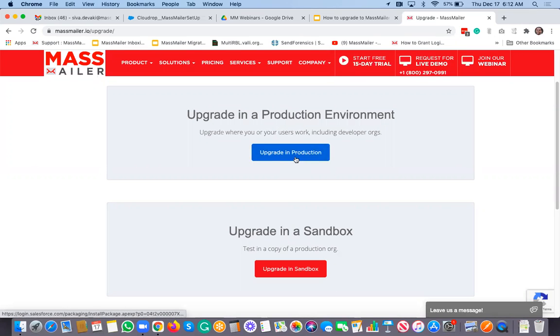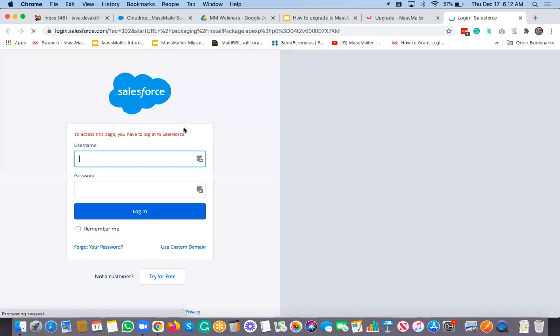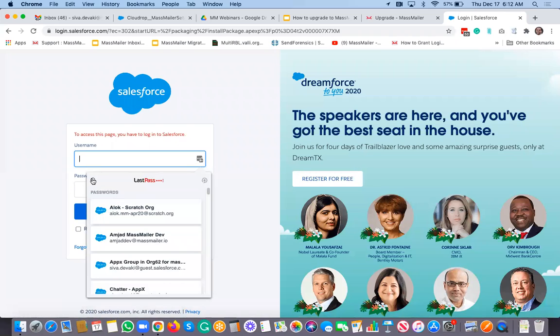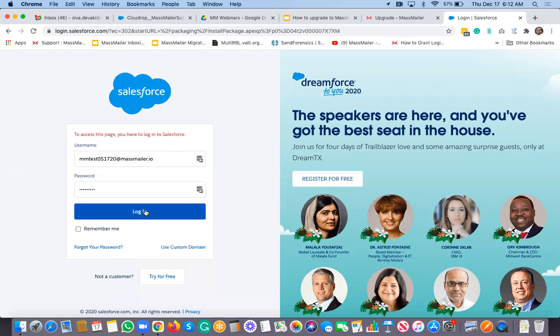So you click on upgrade in production, and that's going to take you to this URL. You basically log in with your credentials. I'm actually doing it in production because this is just a test instance for us. But in your case, you may have to do it in Sandbox and then do the production.